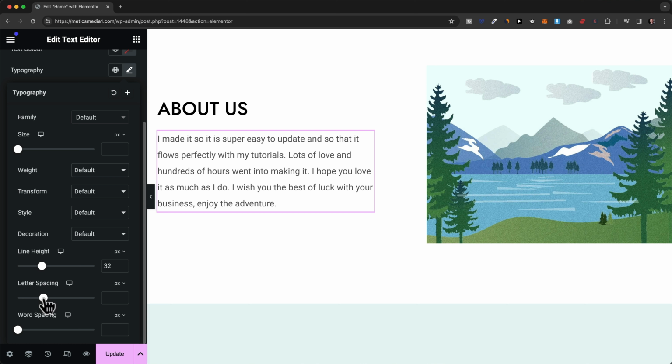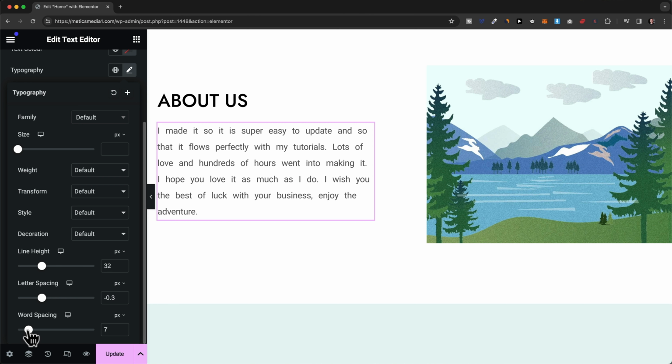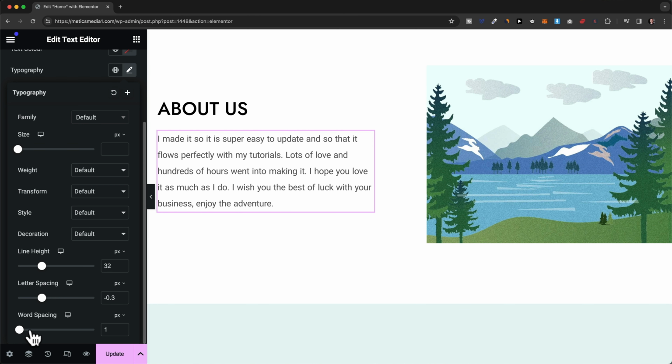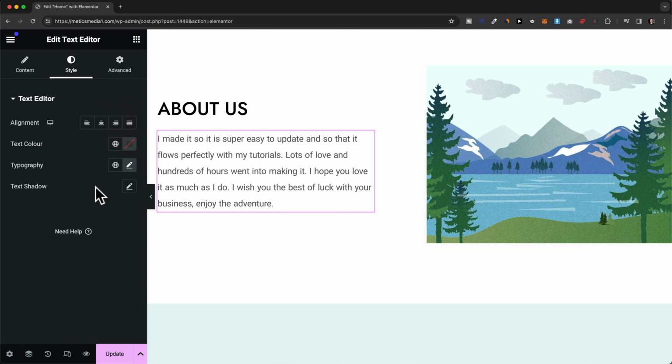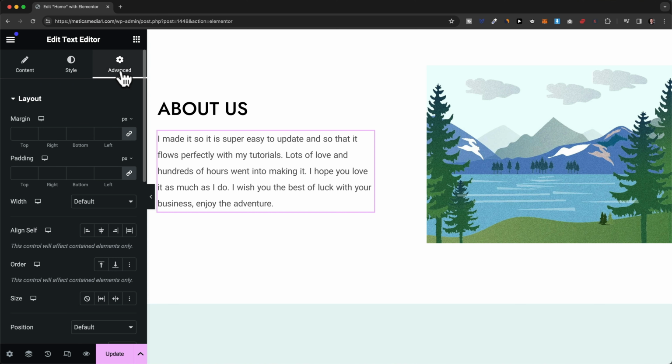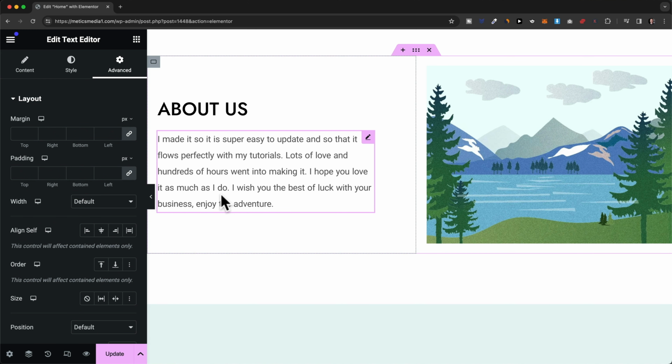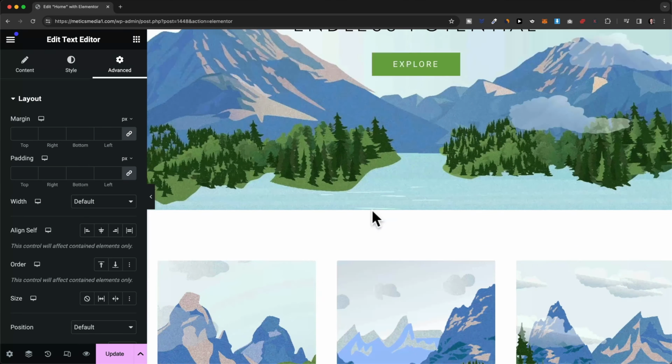Then we also have letter spacing, which is the space between the letters. And we have word spacing, which is the space between each of the words. And once we're done with our changes, we can just close the typography settings again by clicking on the pen icon once again. And then we also have the advanced tab right here, but we're not going to go too much in depth here right now because this has mainly to do with spacing and alignment, and we're going to cover this at a later part in this video. But for now, this is how you can change everything about your text elements on your page.